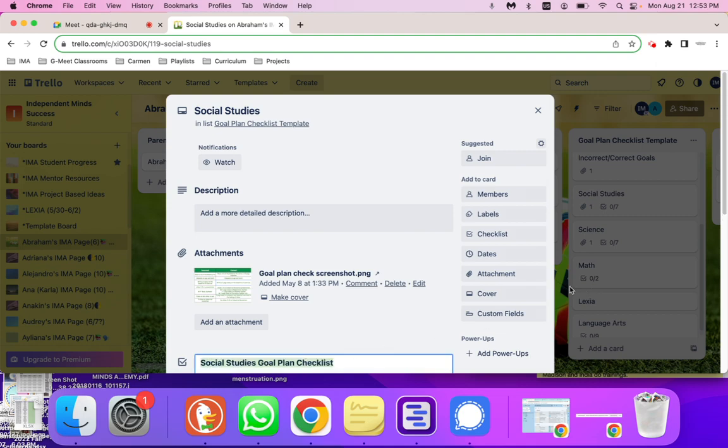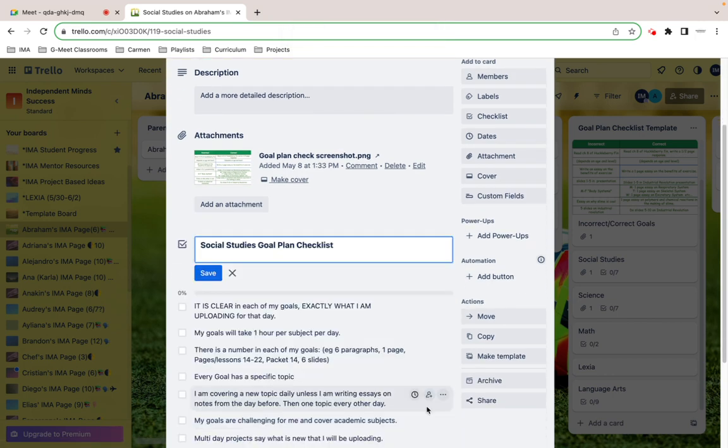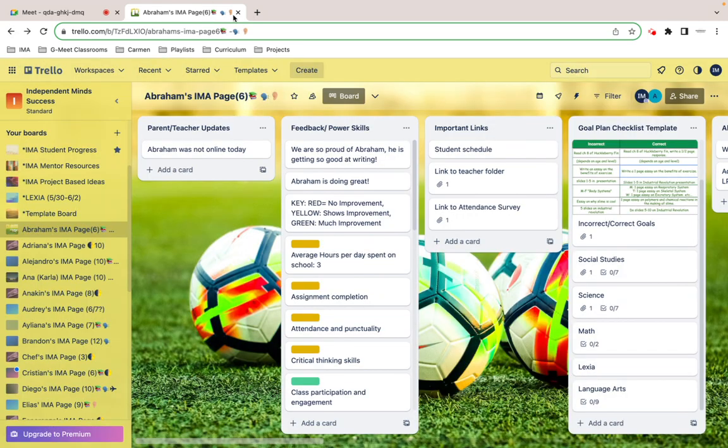Let me see if I can go down. So here are the checklists down here, and it shows you what you're checking for in social studies. These are all the things that you're checking for. So this is a good place. When they've done goals, you can check off all of these things to make sure that their goals are good to go. Okay. That's what that is.